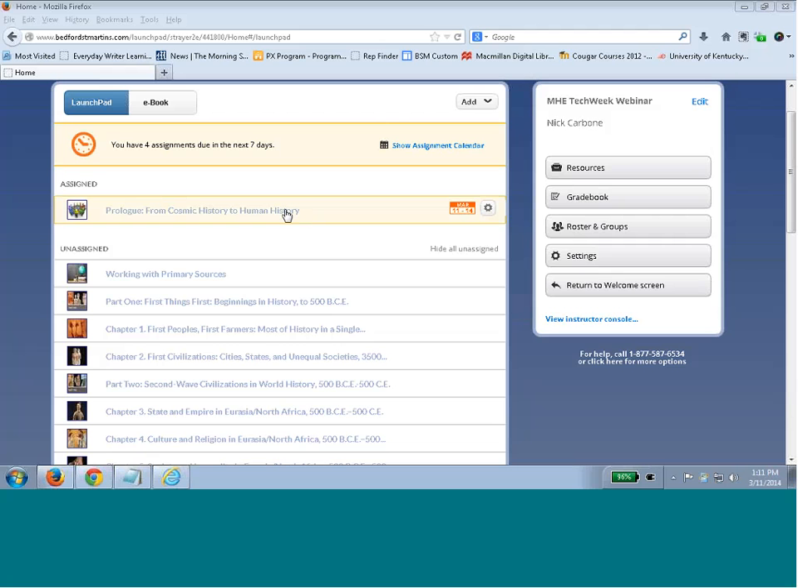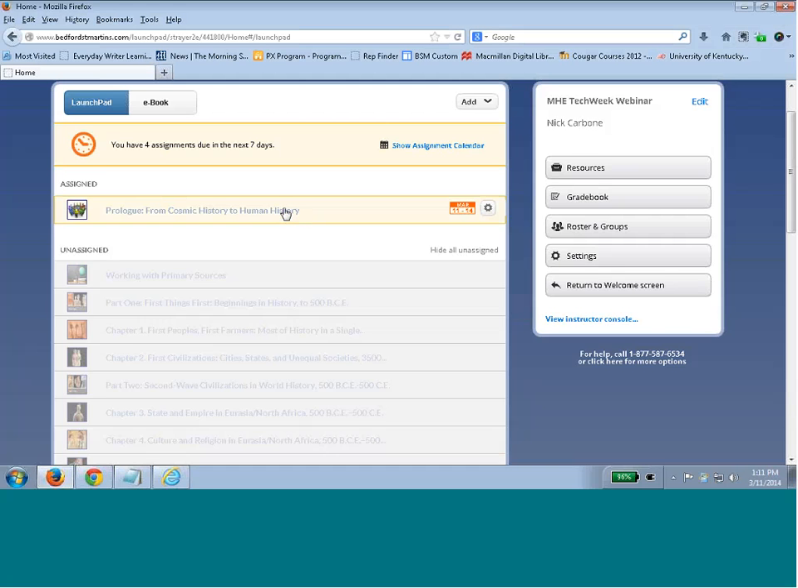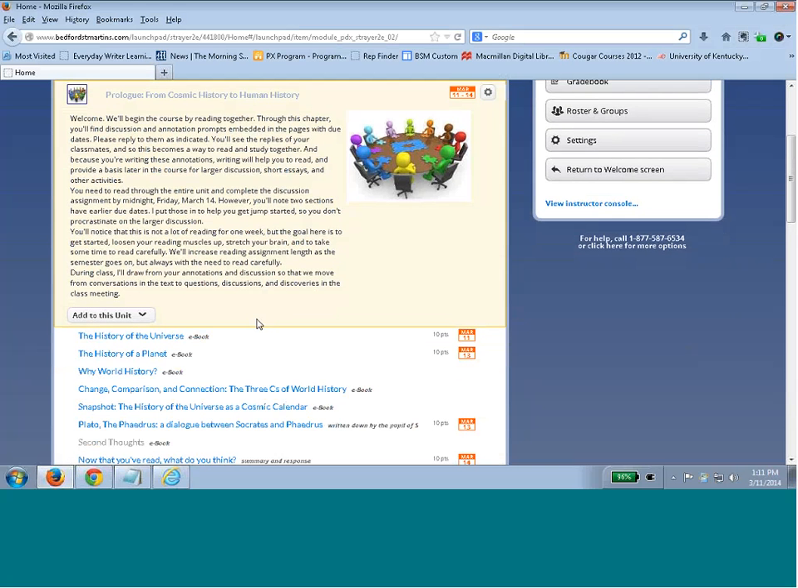So let me click here. And I'm clicking into a section of the book. This is an entire section. It's the prologue. You'll notice a couple of things. One is I've written an introduction to the section. So this is my text.